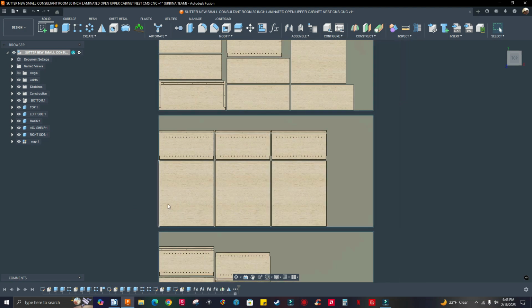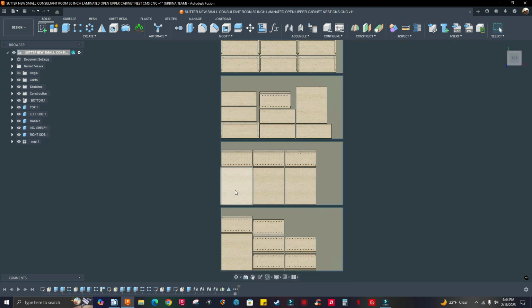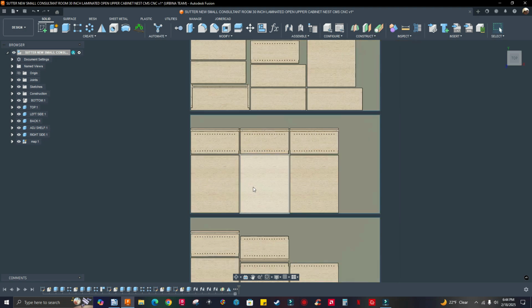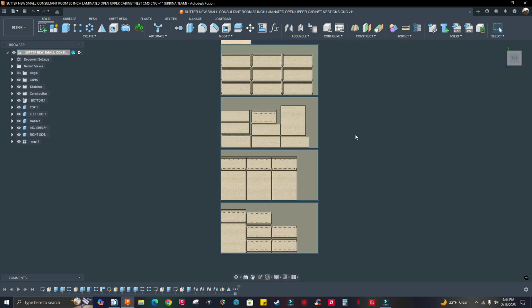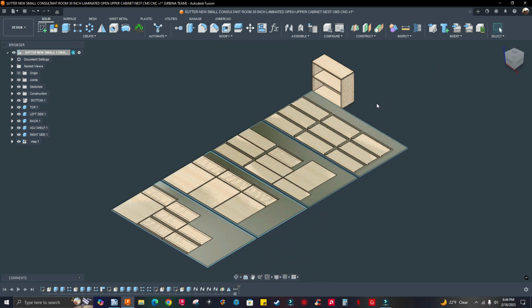Okay, now the backs are rotated the right way. Now I have the right grain direction. See that? I'm ready to program these cabinet parts.